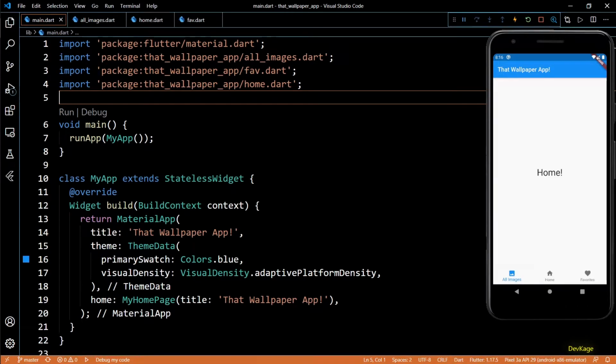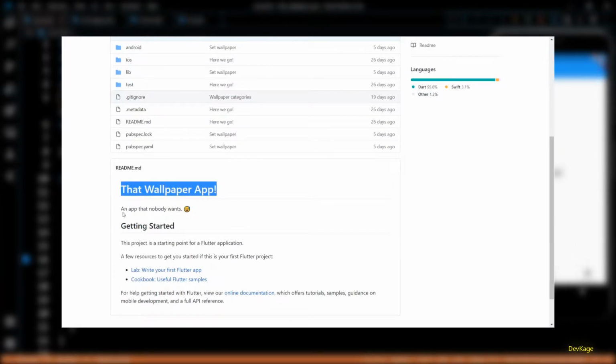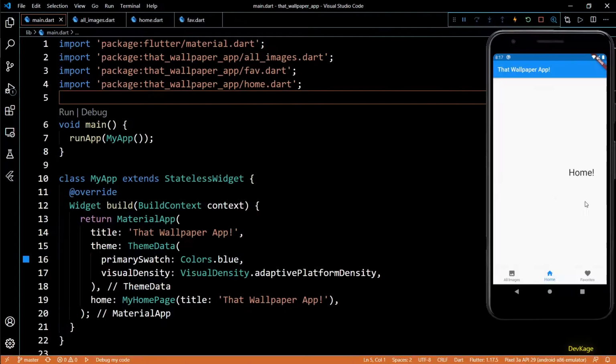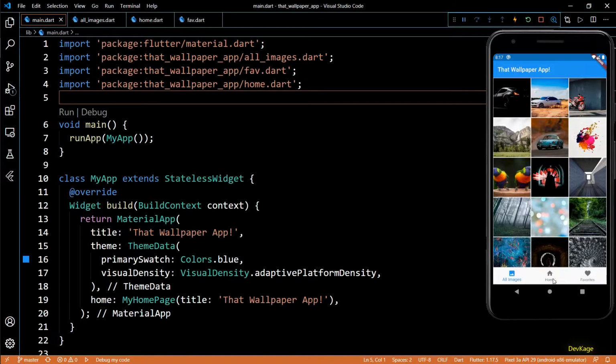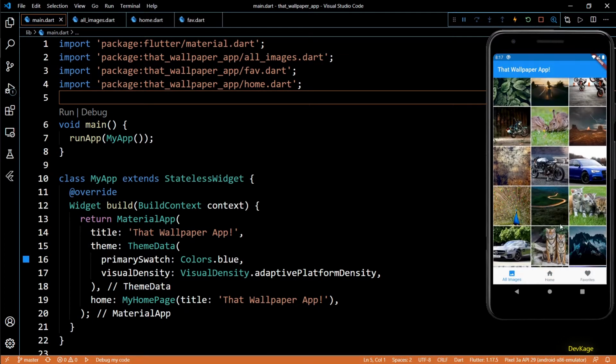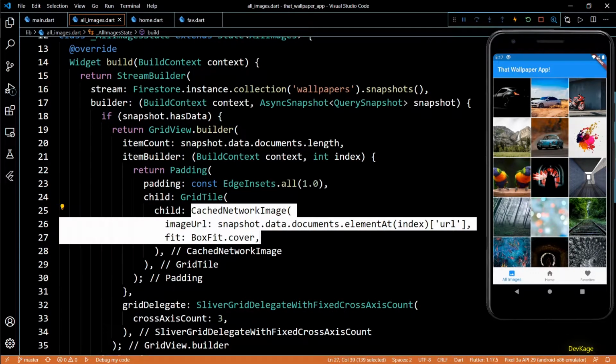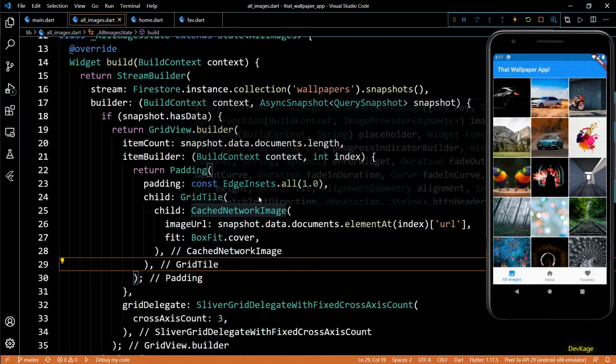Hey guys, welcome to this Flutter app development series where we are making that wallpaper app which no one wants. So in the last video, we were successfully able to fetch all wallpapers from Cloudflare store and display them in this grid view. For this, we use the stream builder widget, and to avoid downloading wallpapers every time the user opens our app, we use the cached network image widget.